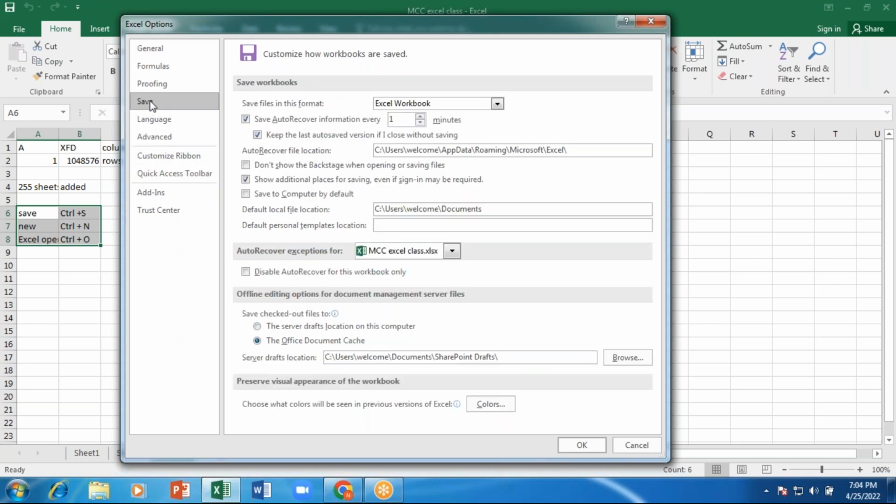So save, when you click on this, here I have given save auto recovery information every 1 minute, but when you open, by default it will be 10 minutes. It will be 10 minutes. You can change it to 1 minute.